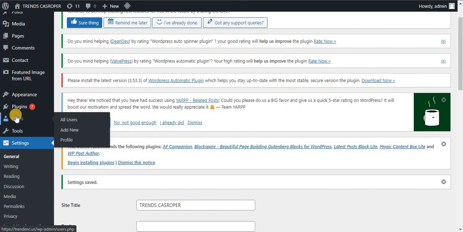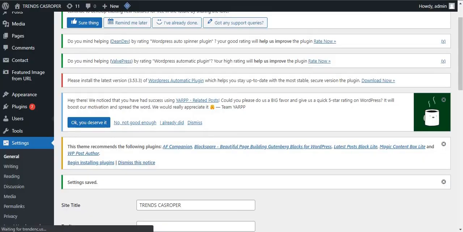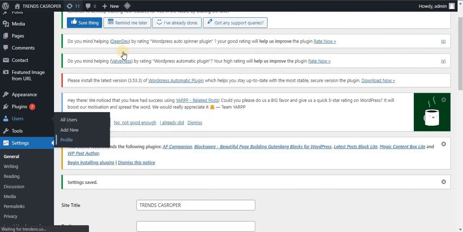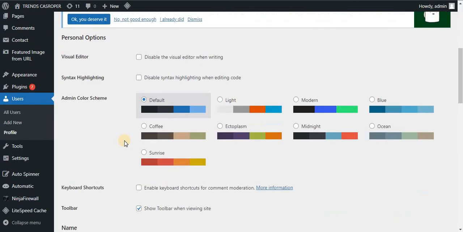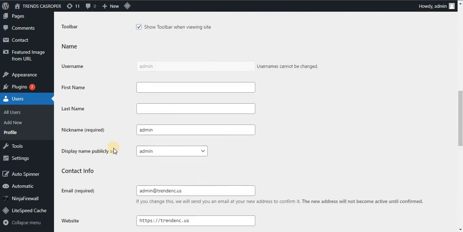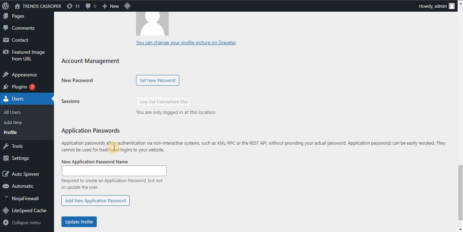Okay, this is the users section right here under the plugin section. Once you are here, you have to hover your mouse over the section that says profile. On this profile section, you are going to see some options. The one we are going to be making use of is account management. So as you can see here, account management.